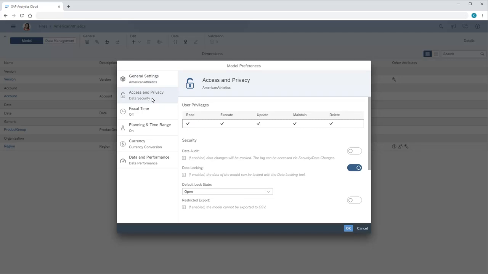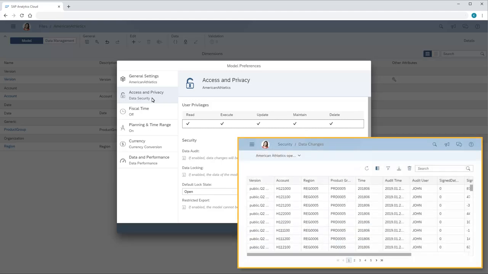On the Access and Privacy tab, we can set our data security preferences. At the top, we can see our own privileges for the model. Data auditing lets administrators monitor data changes in planning models when users change values in any public version. Refer to the video on monitoring user activity to learn more.